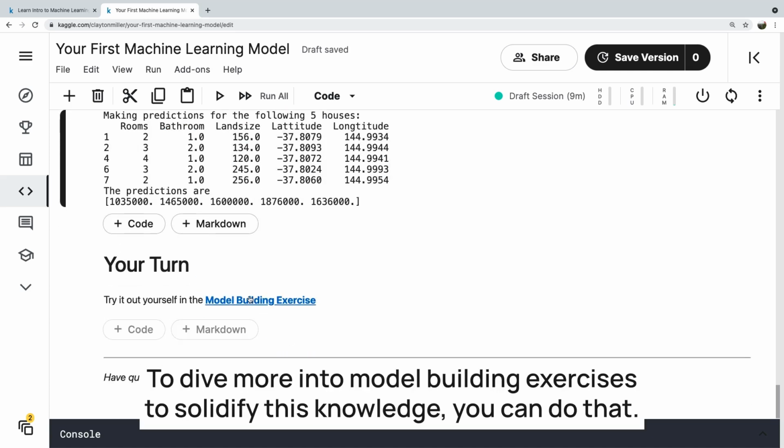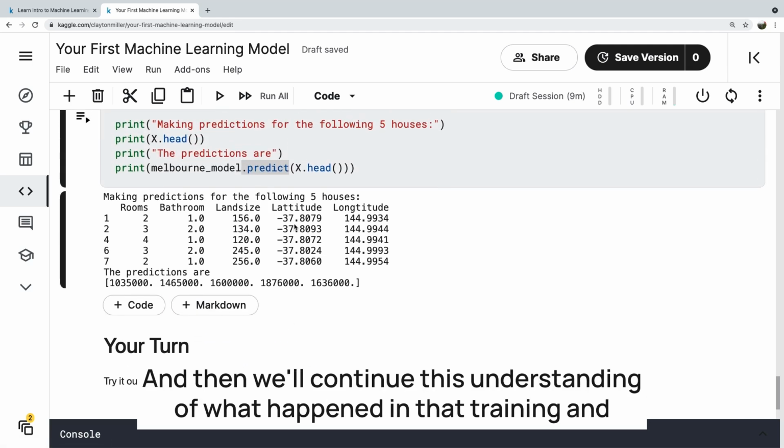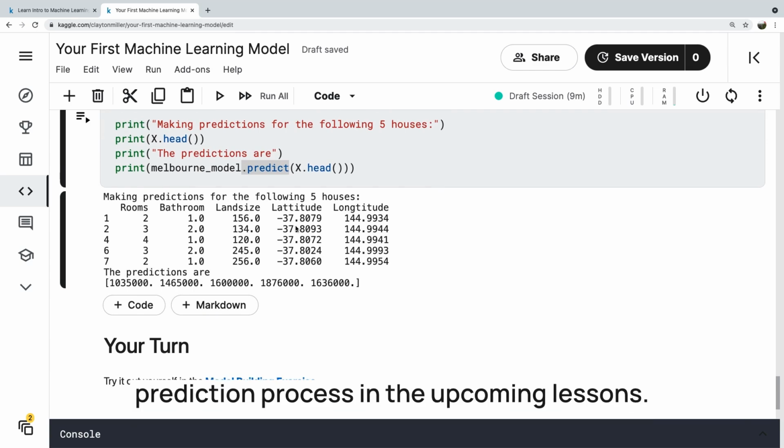To dive more into model building exercises to solidify this knowledge, you can do that. And then we'll continue this understanding of what happened in that training and prediction process in the upcoming lessons.